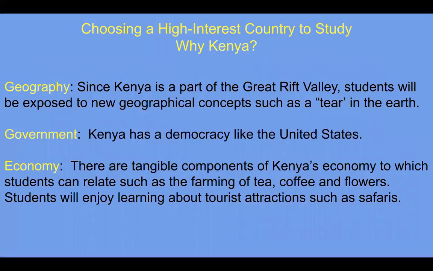Choosing a high-interest country to study. Teachers should pre-research each strand to determine if the country will be of high interest to their specific students. In the case of Kenya, the Great Rift Valley exposes students to new geographical concepts. Kenya is a democracy like the United States, so students will understand the idea of elected representatives of the people. With respect to the economy, Kenya produces tangible products that the students can understand, like coffee, tea, and flowers. Finally, students can relate to tourism and seeing wild animals on a safari.